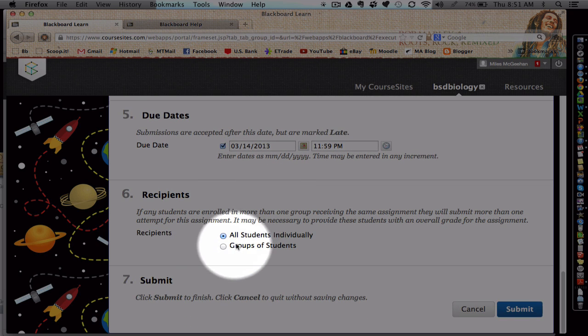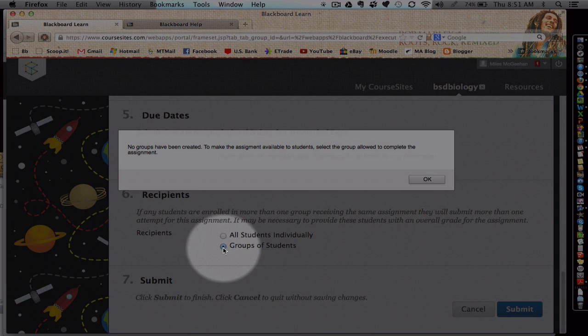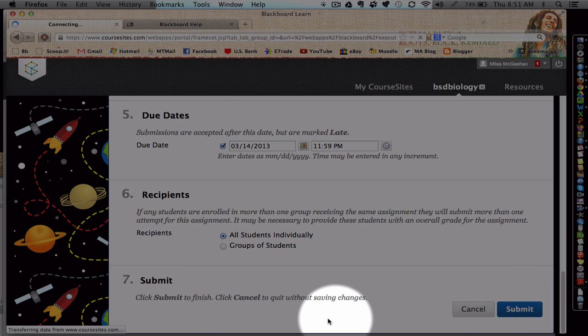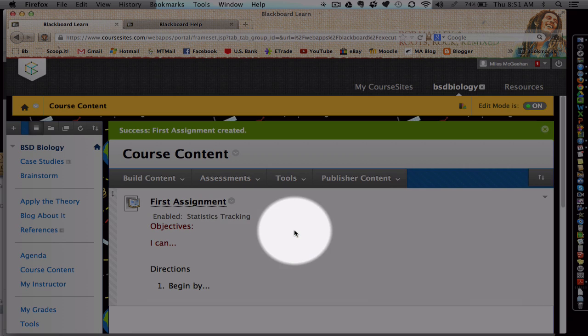And then you can even make it so that only groups of students see this particular assignment. I don't have a group built yet, but if you had differentiated groups, you could assign specific groups and then choose submit. So this is my first assignment and I'm choosing submit. Remember, an assignment is like a two-way street.